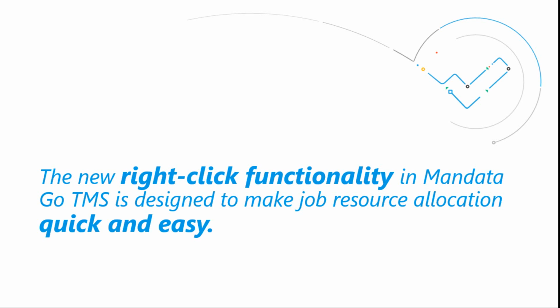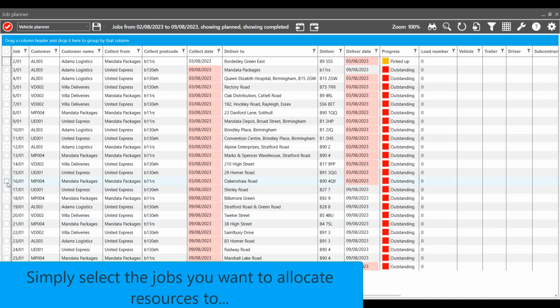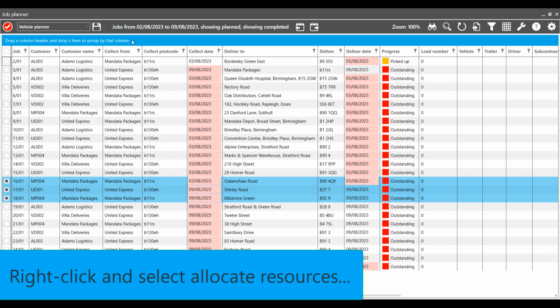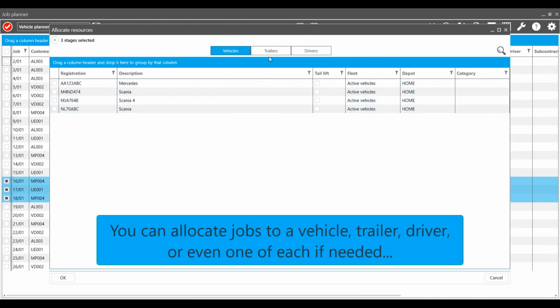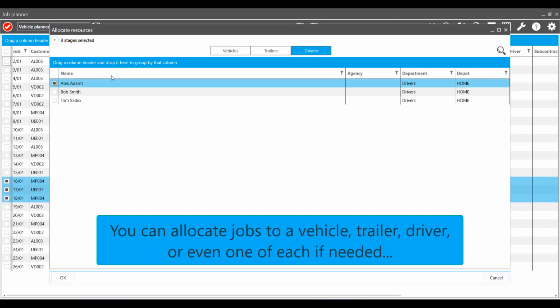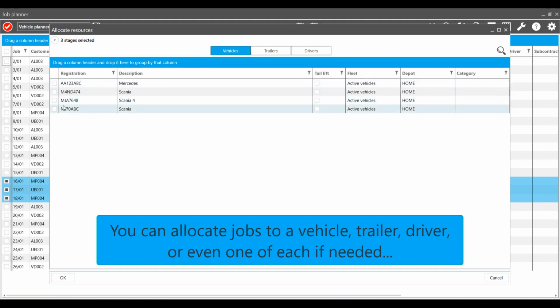The new right-click functionality in Mandata Go TMS is designed to make job resource allocation quick and easy. Simply select the jobs you want to allocate resources to, then right-click and select Allocate Resources. You can allocate jobs to a vehicle, trailer, driver, or even one of each if needed.